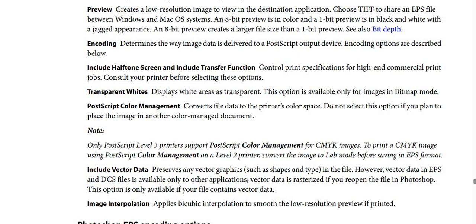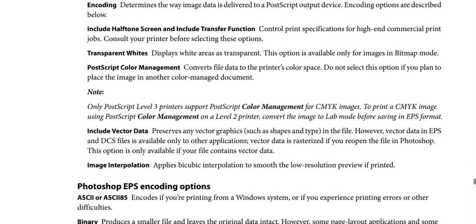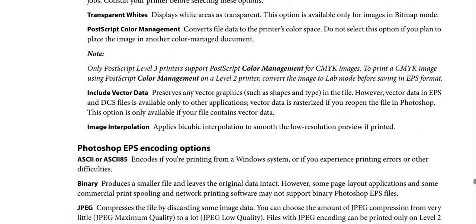And what about Include Vector Data? Include Vector Data means that it preserves any vector graphics such as shapes and type in the file. However, vector data in EPS and DCS files is available only, by the way, to other applications, and vector data is rasterized if you reopen the file in Photoshop. This option, by the way, is only available if your file contains vector data. And what about Image Interpolation? Image Interpolation means that it applies bitmap interpolation to smooth the low resolution preview if printed.